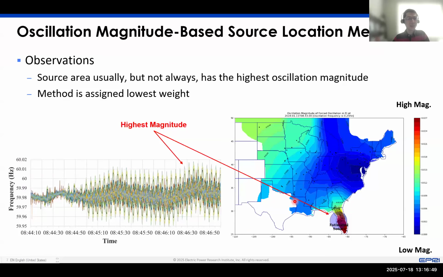The second method here is very simple. Usually, but not always, the oscillation source location has the highest oscillation magnitude. But as I said, it's not always the case, so this method is usually assigned the lowest weighting factor. Again, for the same event in the EI in 2019, the source area has the highest magnitude. In this event, it's roughly 110 millihertz peak to peak.